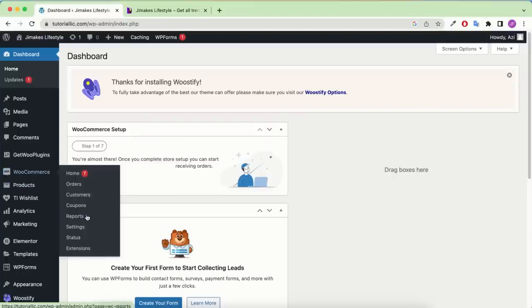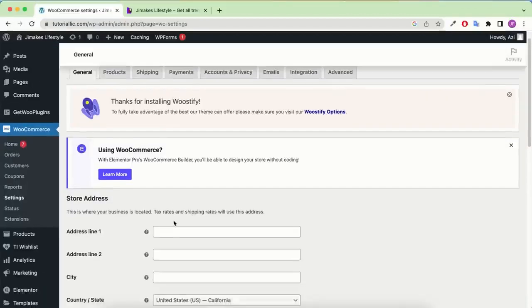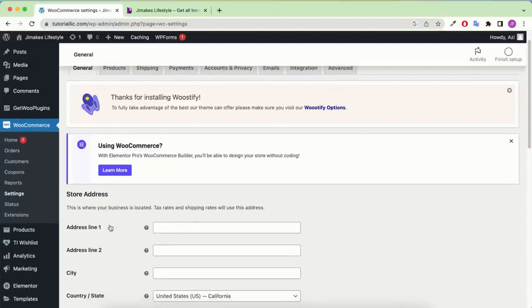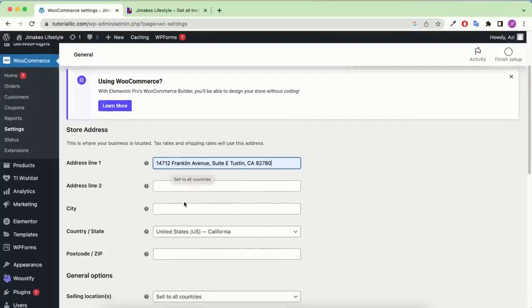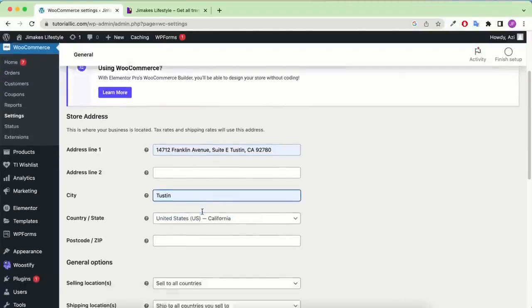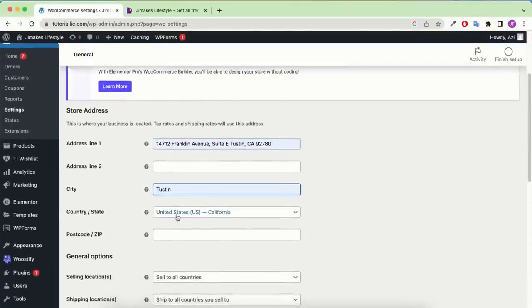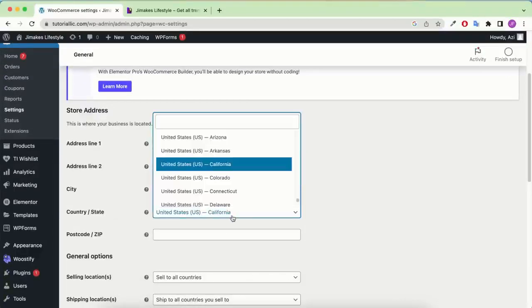Now let's hover on WooCommerce and click on settings. Now we need to put here your store address. You can simply put your home address or your office address or anything else. Let me put here my own address, and then we need to put our city. So let me put my city. Then you need to choose your state. In my case, I'm choosing California.